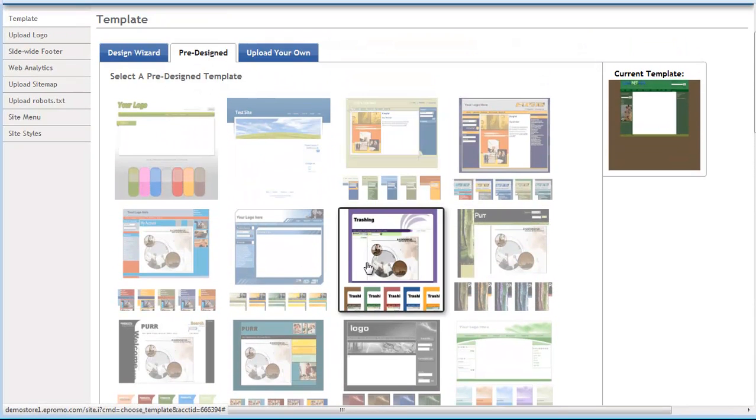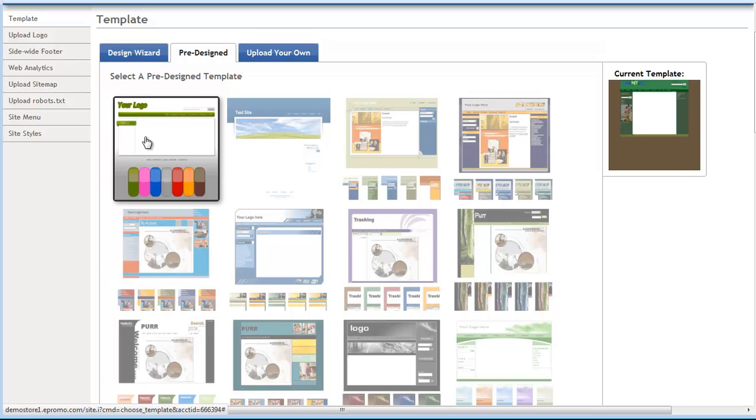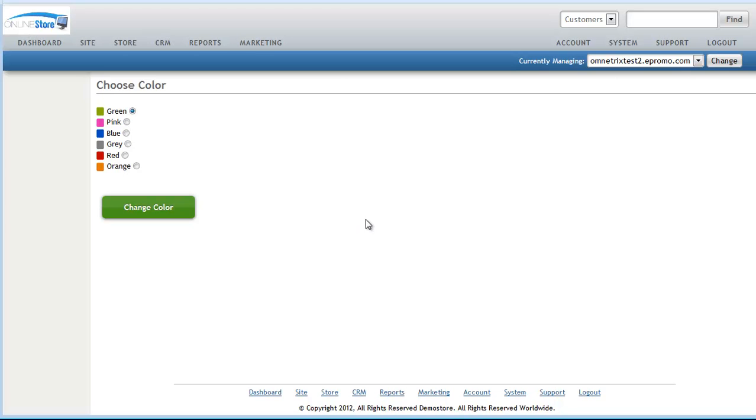Now there are certainly some areas that you can customize, quite a few in fact, but the pre-designed templates are kind of meant to be a very quick and easy way to get your site designed without having to do a lot of work on your part.